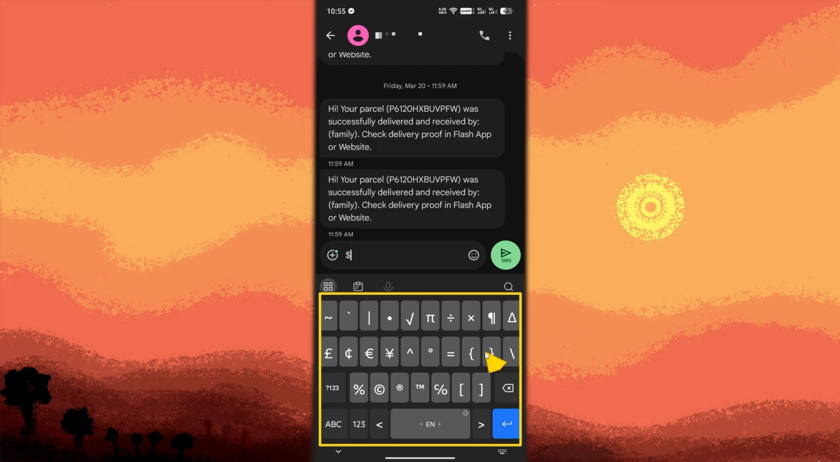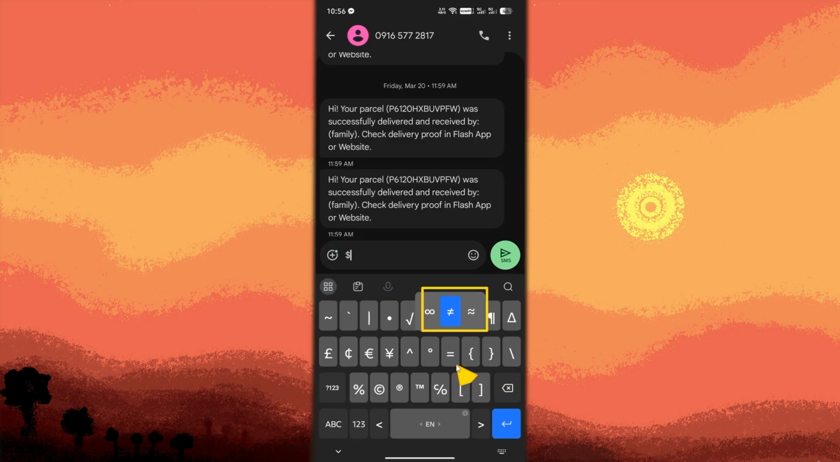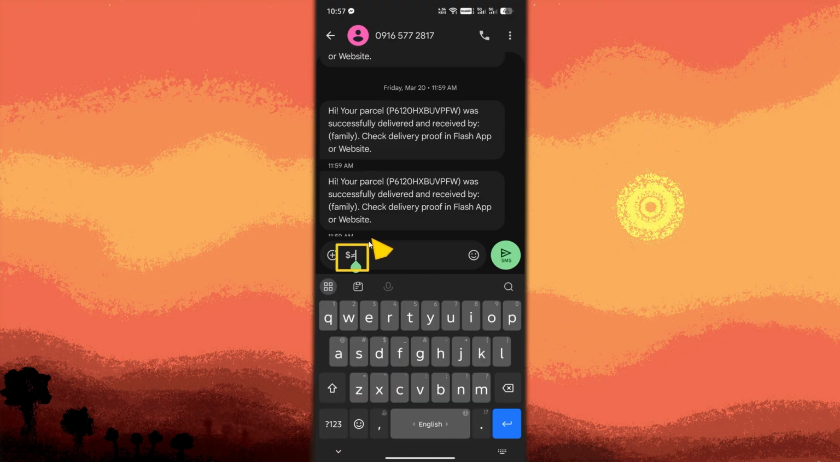Tap and hold certain keys to reveal hidden symbols. Try holding letters or punctuation keys for more choices. Now return to letters by tapping ABC or the letter key. Practice using symbols until you can find them quickly.